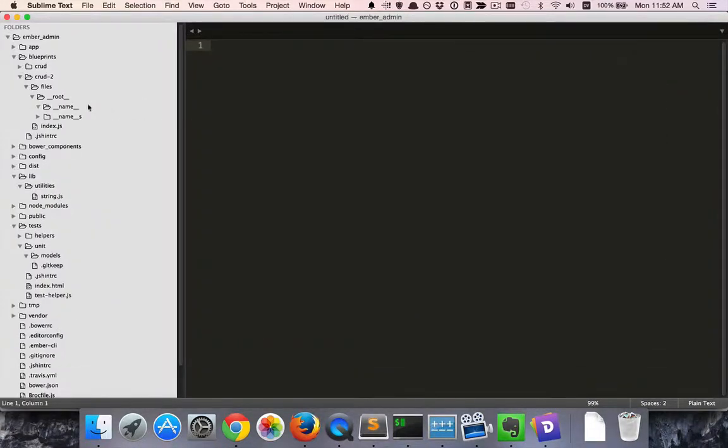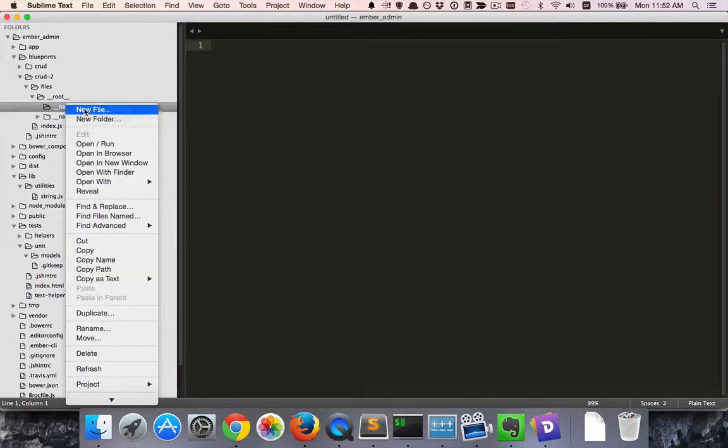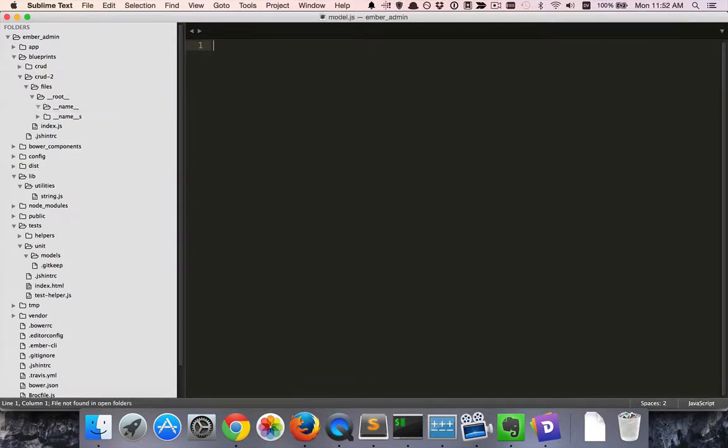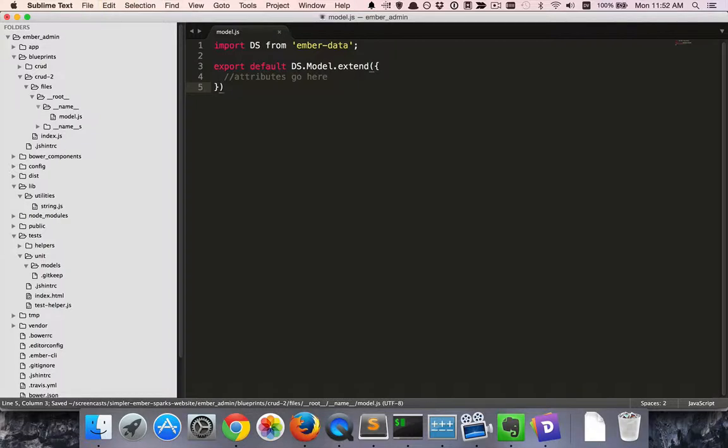Now that we know the mechanics of naming the folders, let's create some files. We'll create a model.js, and here we'll just do like we normally would. So when we generate, it'll generate this. In our Pro episode, we'll put the attributes here based on what we put in the command line. But for now, we won't be using any special variables.